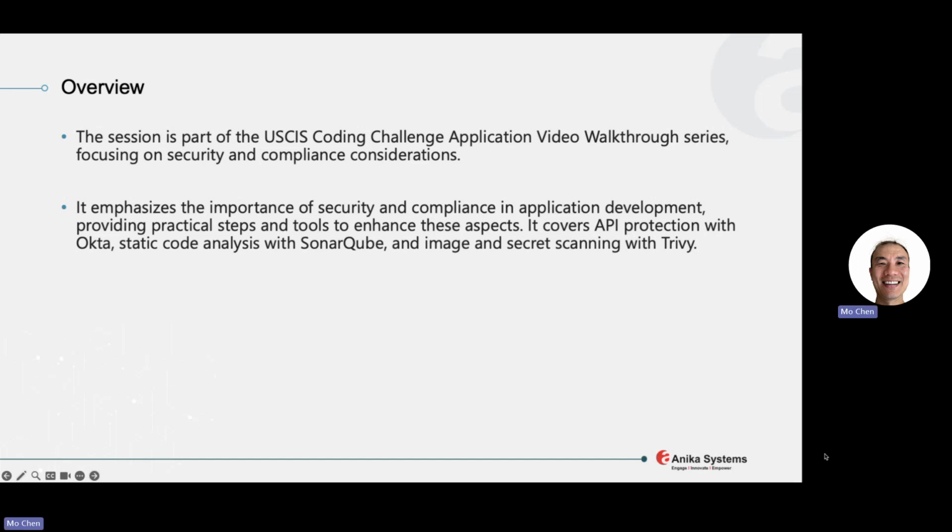In the previous sessions, we have covered the system design, development, and deployment. Today, we will take a look at the security and compliance considerations. I wish it does not only explain how our team completes the task, but also gives you an idea on how to choose the appropriate technologies to meet your customer's requirement.